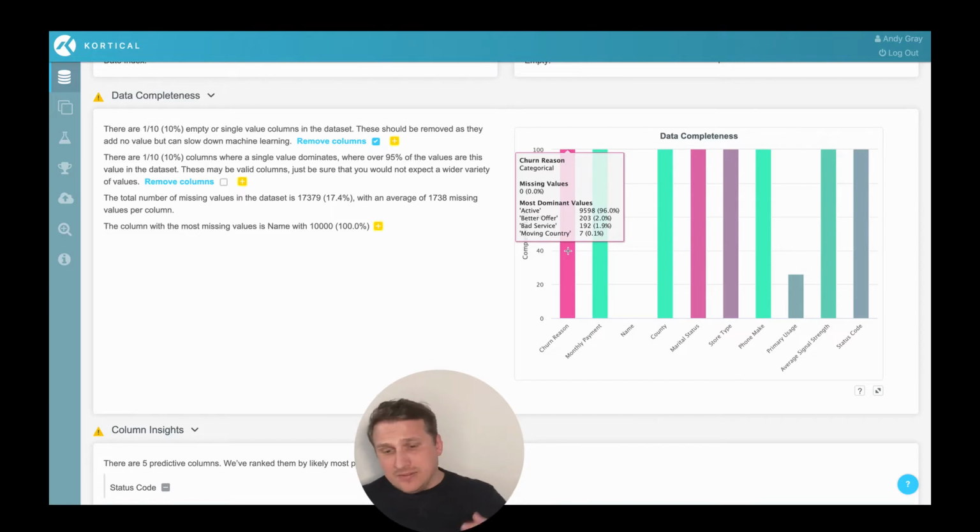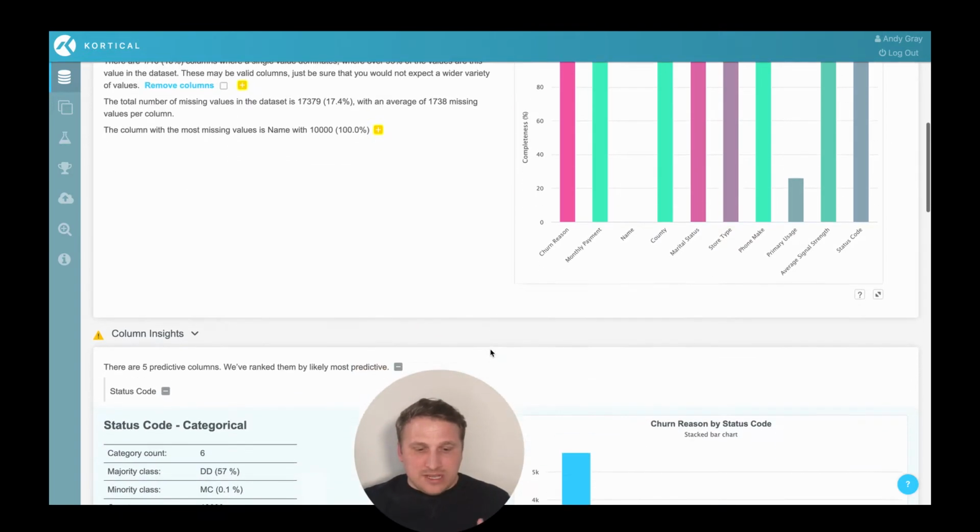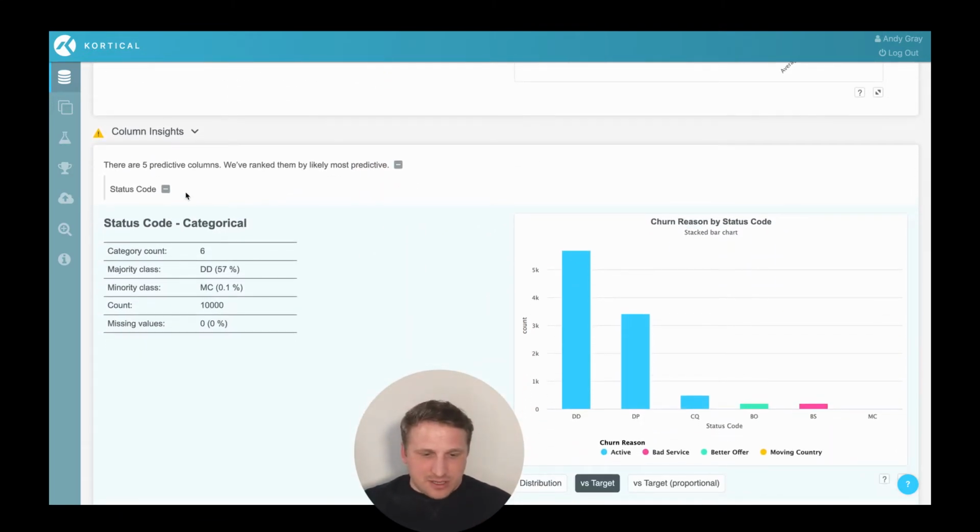But then we have other columns, like the churn reason. And given that we've got like 96% active customers, it's no problem that we have a dominant value here. So it's really something that helps you, at a glance, start to understand your data a bit better. Then when we dive down here, we can see that there's the column insights.